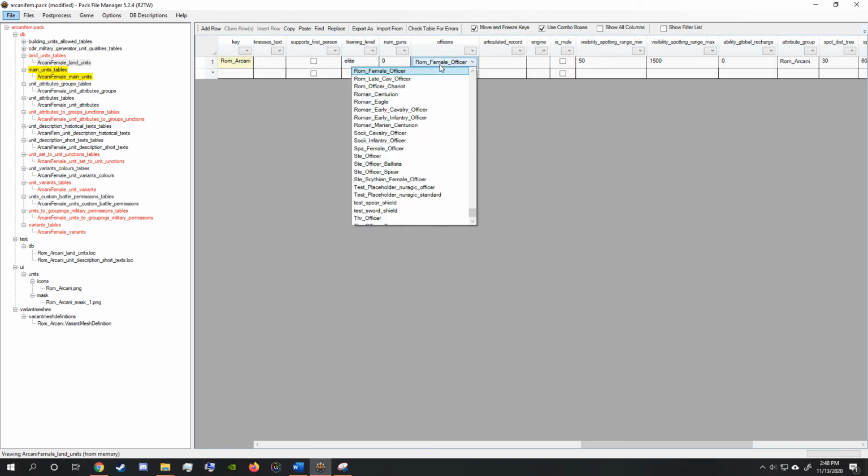Officers. This lets you decide what the officer of the unit will be. So if you're making a barbarian unit, you probably don't want to choose a Roman centurion. You'll probably want to pick something else. But maybe not. You do you.